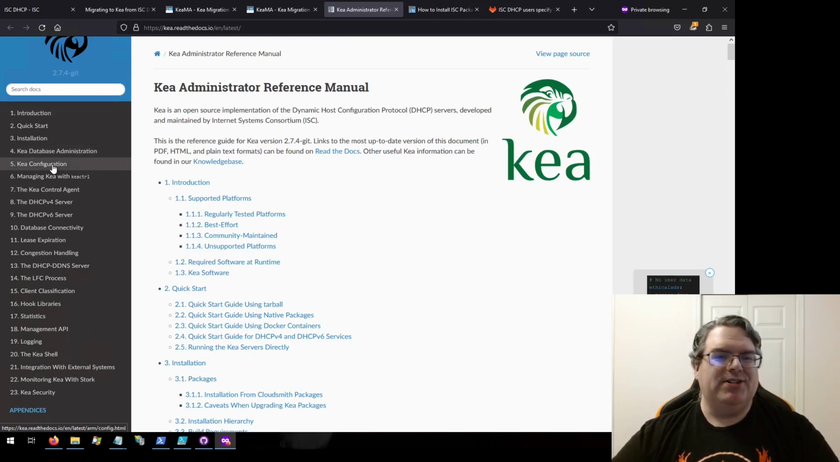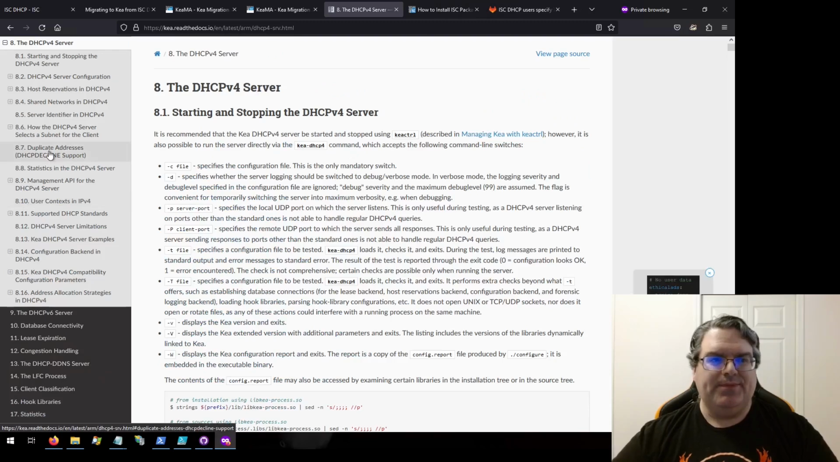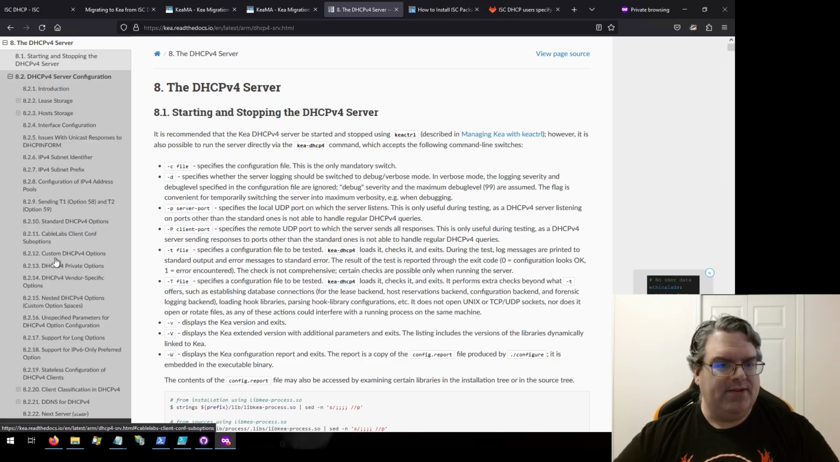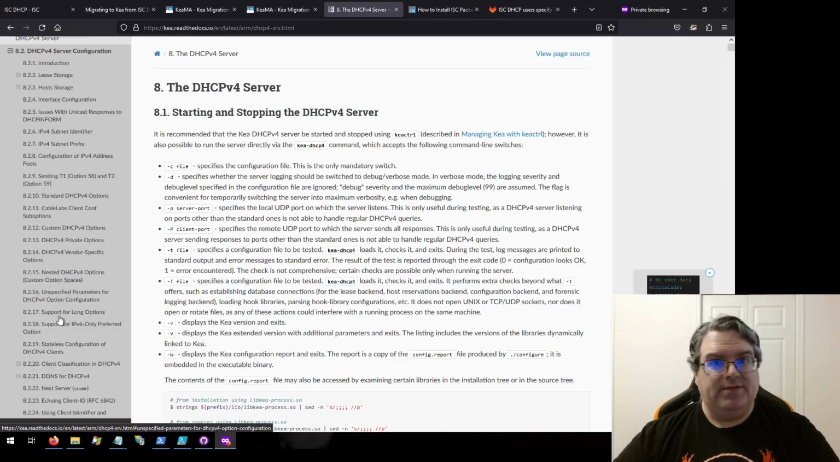Database administration, configuration. You might look at configuration first, but I wouldn't recommend it. Control agent, database connectivity. Most of what I'm actually going to want to look at is under section 8, the DHCP version 4 server, because that's what I'm running. A lot of it will be server configuration, host reservations, etc. And there's a lot of detail here.